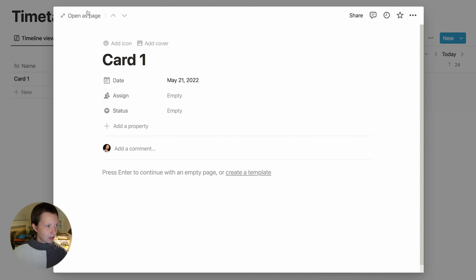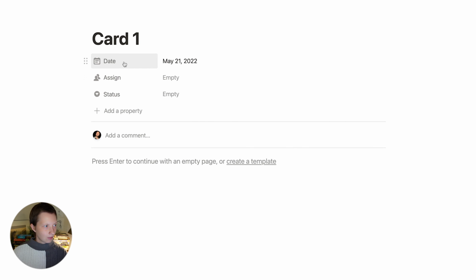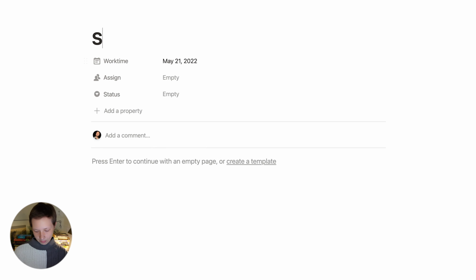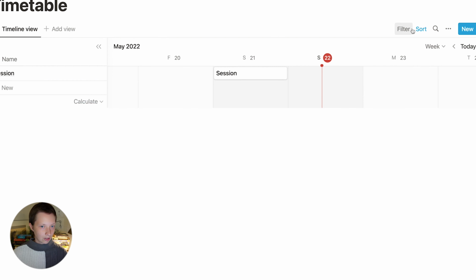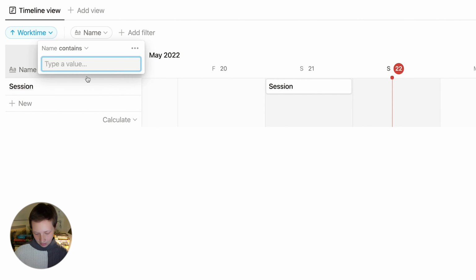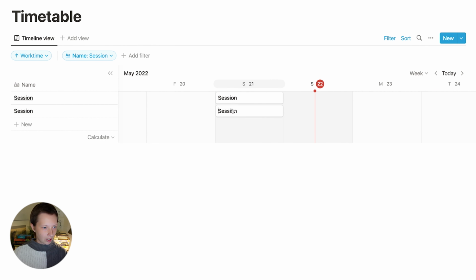So let's go into the card and, just like in tasks, configure these database properties. Firstly, date. We're going to rename this to work time, because each one of these cards is a working session that we're going to connect to tasks. So let's rename this to session. And going back, what we can also do is create a filter inside of this view that says name always contains session. This is, of course, optional. So whenever I create a new page, it will be called session.